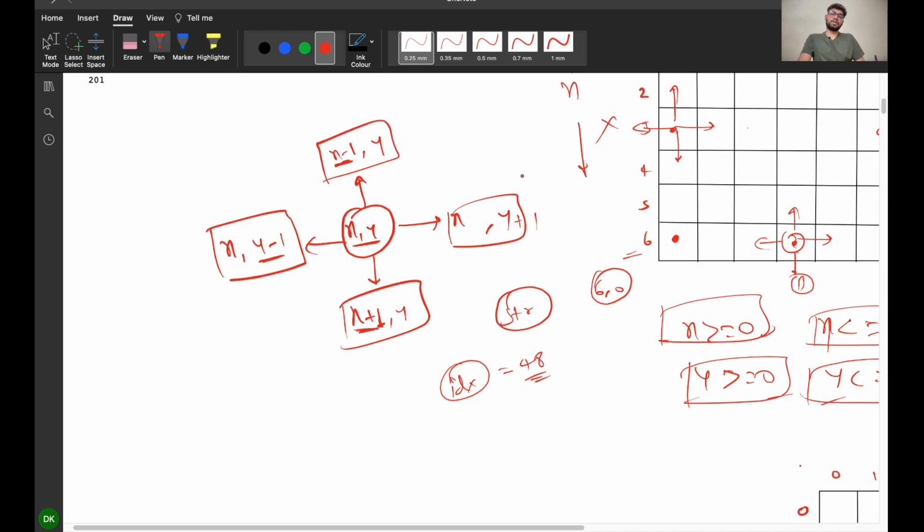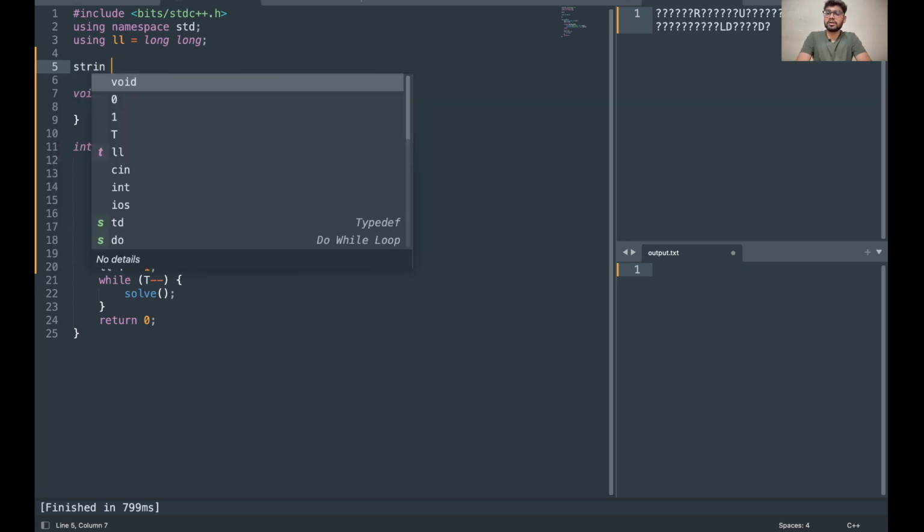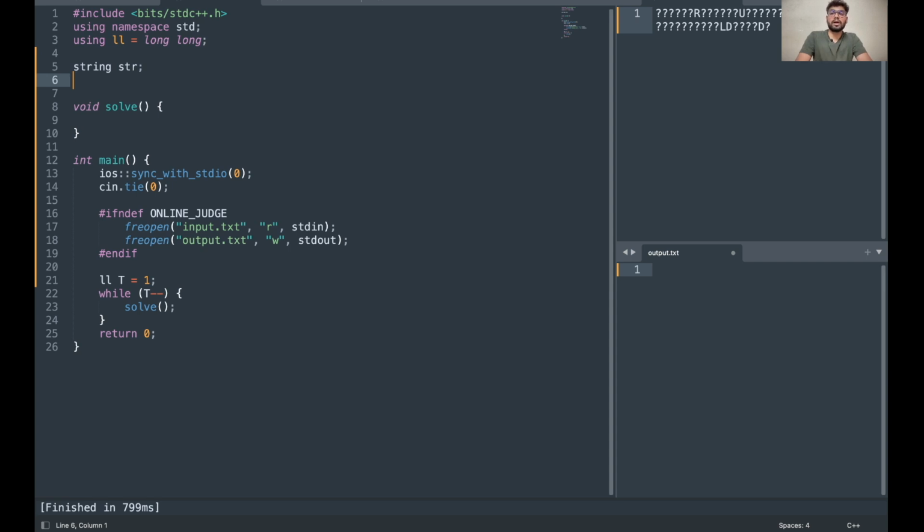Okay, so here I am giving too much intuition. First of all, let's code something and check if my approach is working fine or not. So here I am initializing a string str. I am making it global because I have to make multiple functions, so instead of passing my string as a parameter every time, I just have to declare it globally.